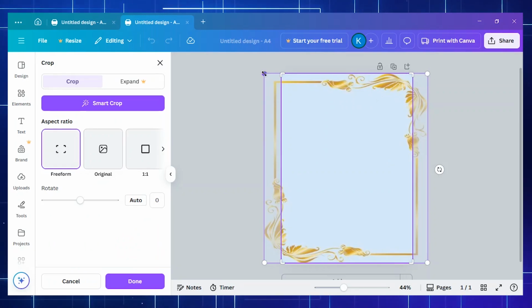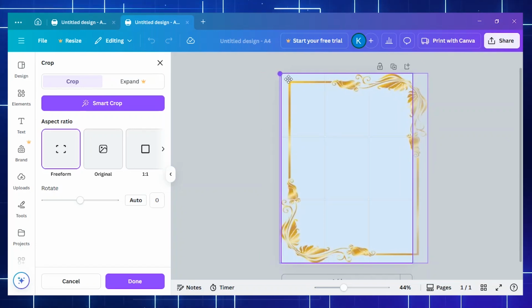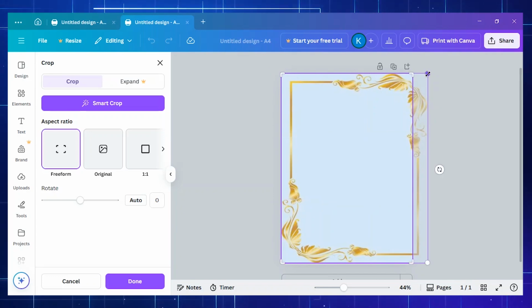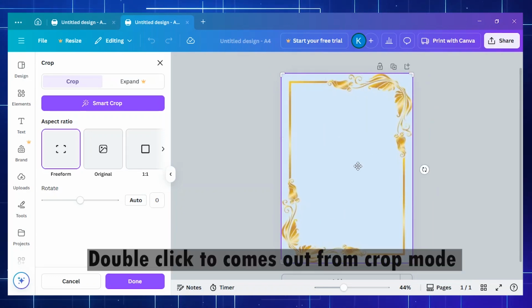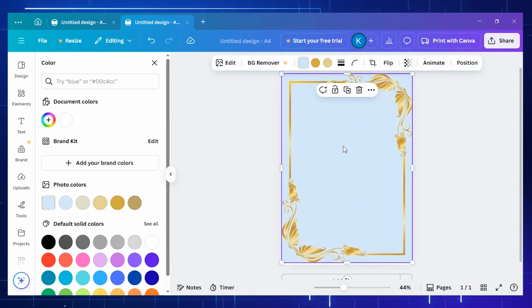Well, luckily, there's a way to kind of skew this and fit this border inside. You have to hold the Shift key on your keyboard while you click and drag a corner to skew the border inside. Let's do another side. You can also change the page color from here, so you can see border has been added.